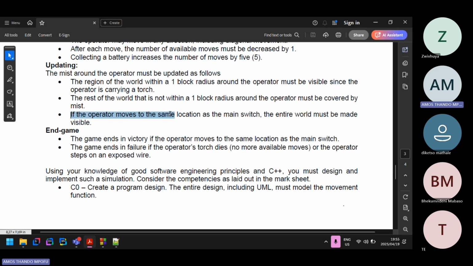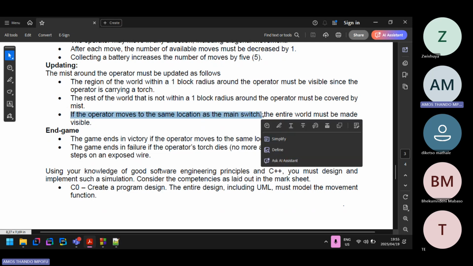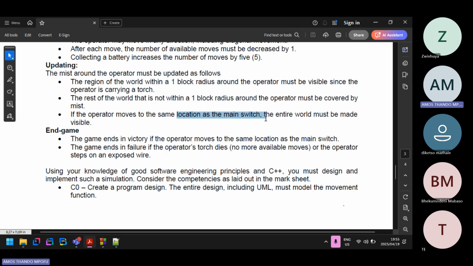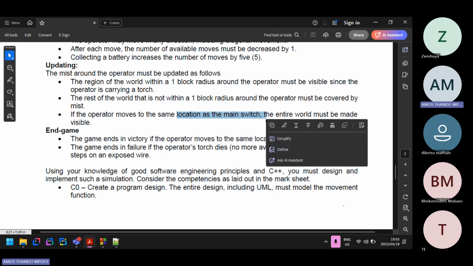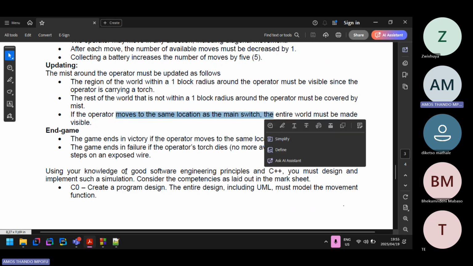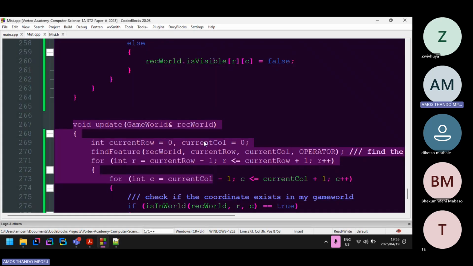So they said if the operator moves into the same location as a switch, so that means we need to find the feature. We need to find the operator to check if it has moved to the main switch. Basically, it's the move function here. As you can see, it's the move function because they said if the operator moves to the same location. So that means after moving, we need to check what we've moved into, if we've moved into a switch.